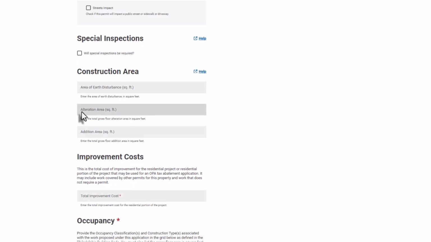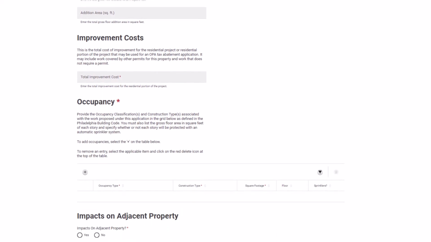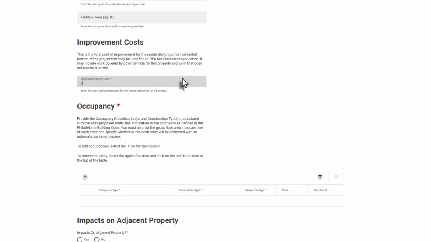Next, enter the square footage in the construction area fields that apply to your project. Providing inaccurate information can result in permit delays, back charges, and even permit invalidation. For more details and to view the construction area guide, click the Help icon. Next, enter the total improvement cost. This amount reflects the full cost of residential improvements or the residential portion of a mixed-use project, which may be used for an OPA tax abatement application. In this example, the project does not include any residential work. However, because this is a mandatory field, we will enter 0 for the improvement cost.